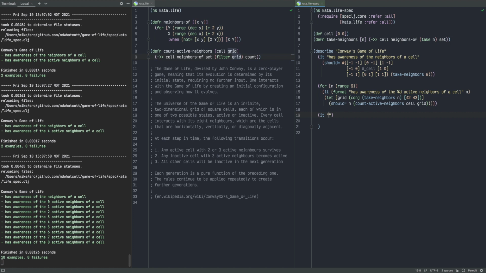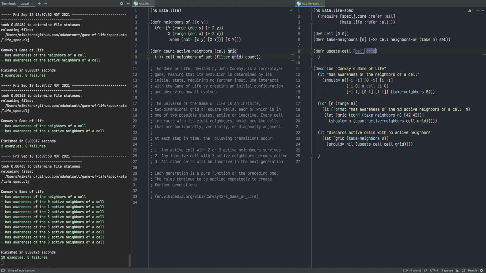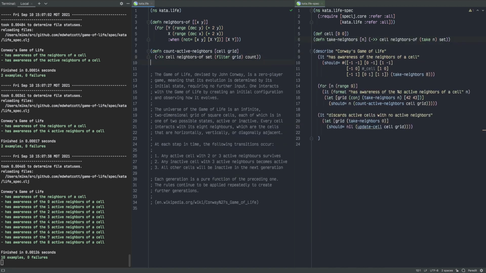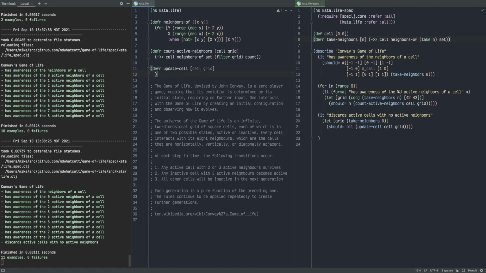We're now ready to start considering the task of updating a cell based on its active neighbors. You can see the 3 rules in the center tab that we'll be implementing. First of all, we should discard active cells that have no active neighbors. So we take 0 neighbors to make a grid. It's basically an empty grid at this point. And we call a new function called updateCell, passing in the cell and the grid. And let's say that we return nil in the case that we are discarding an active cell. And this passes right out of the gate because blank Clojure functions just return nil.